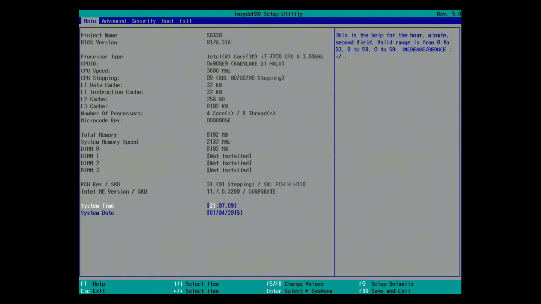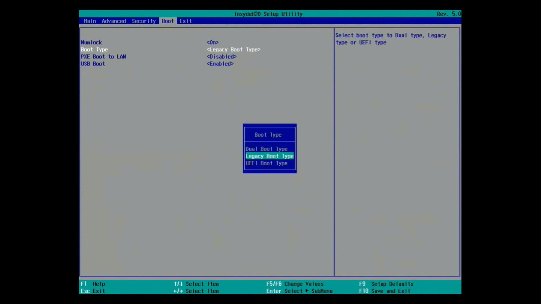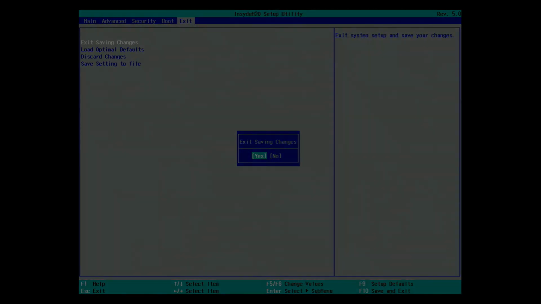Set the boot option to boot your device from UEFI shell. First, using the arrow keys, select boot, go down the list to select boot type, and press enter to display options. Then select UEFI boot type. Second, exit the setup utility by going to the exit tab, select exit saving changes, select yes, then press enter to save your changes and exit the setup utility.